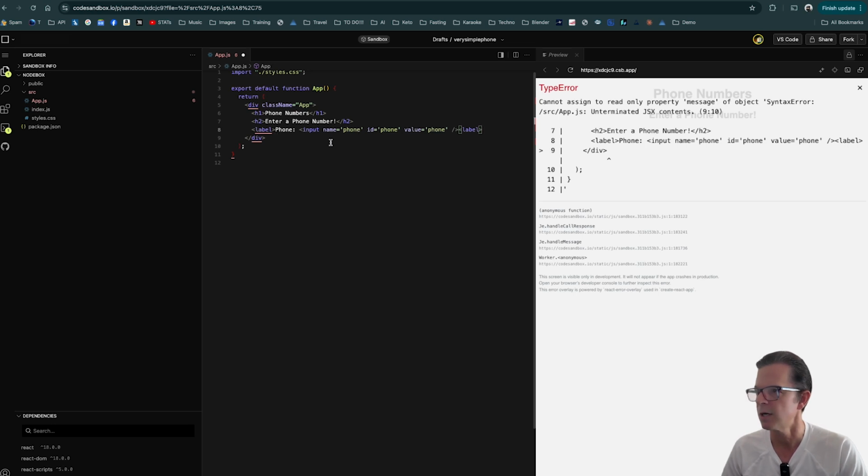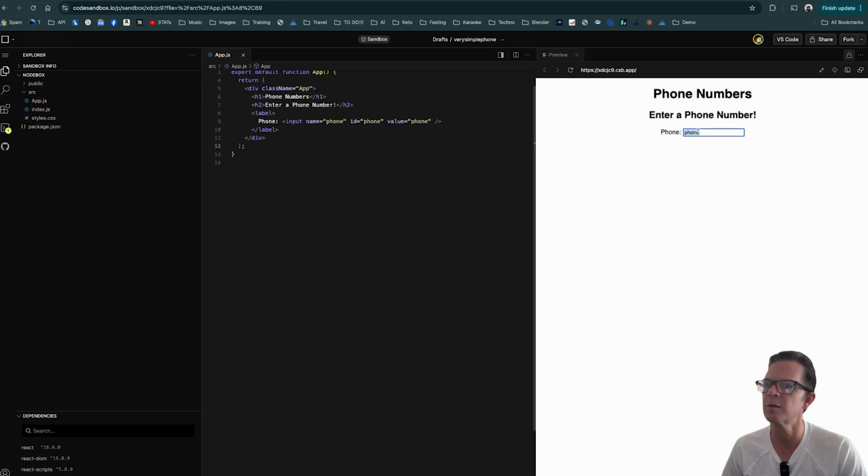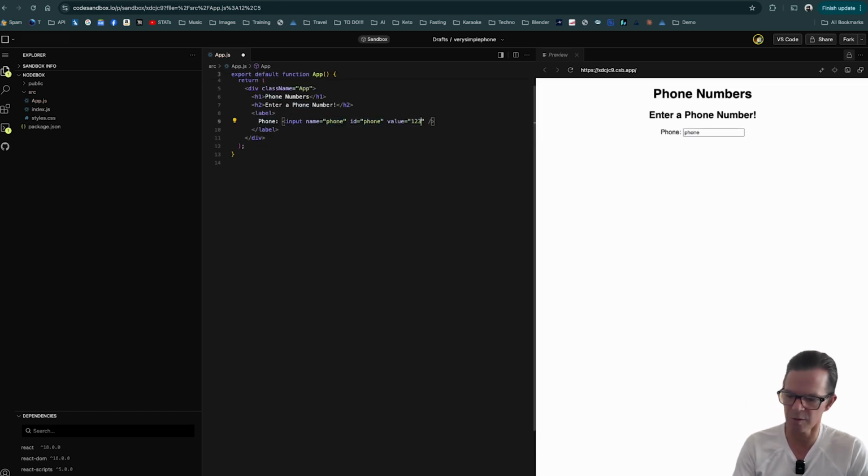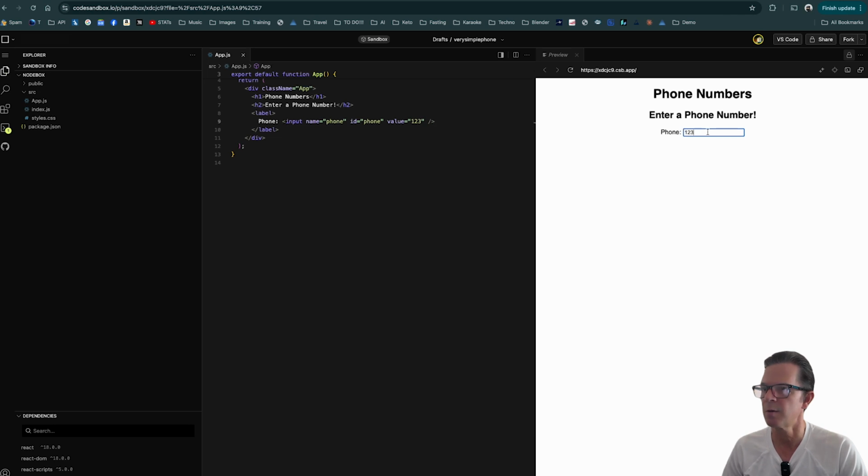All errors should be resolved at this point. They are not. What did I do wrong? Oh, I didn't end the label, did I? Okay, now I ended the label. So now it starts with phone. Actually, we'll go ahead and make this 1, 2, 3. Instantly, you got 1, 2, 3. You can't change it right now because I said what the value actually is. And React is kind of funky this way.